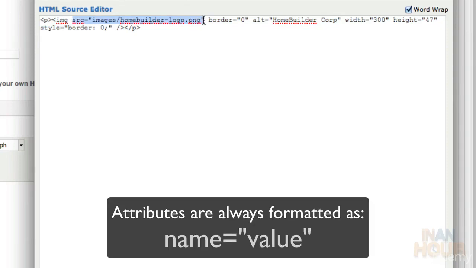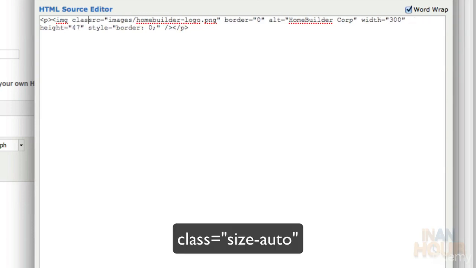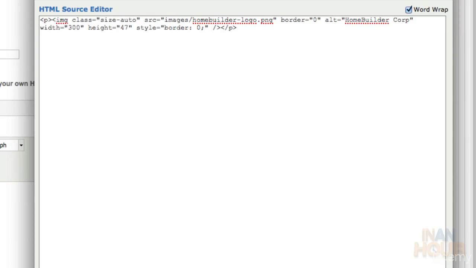The source is an attribute. Name equals value, and the value is in quotes. Border is an attribute. Again, name equals value, the value is always in quotes. I'm just going to put this before the source. It doesn't matter where you put it as long as it's formatted correctly. And we're going to put class equals "size-auto" in quotation marks, then a space. You need to make sure that any attributes that you put in are spaced correctly.